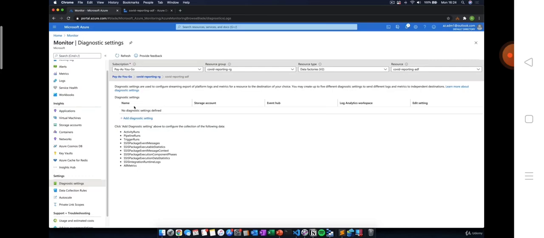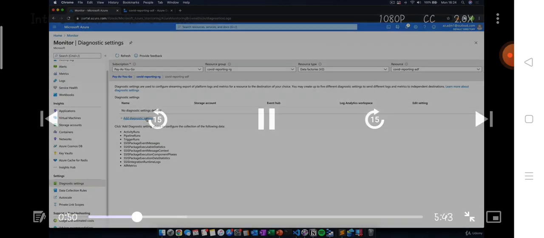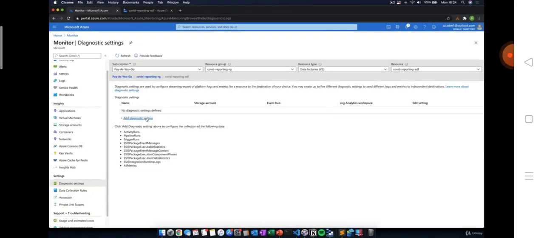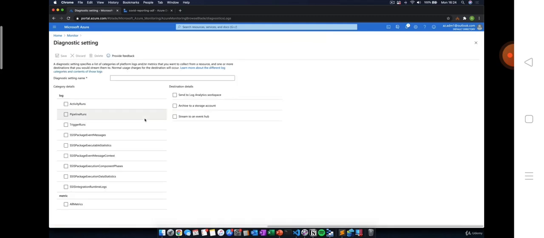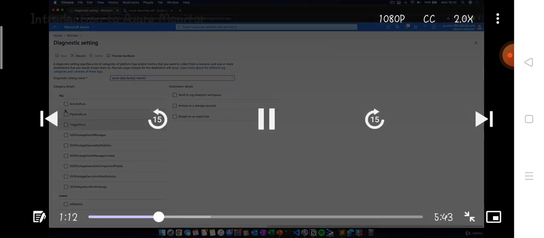As you can see here, you can click on the Add Diagnostic Settings to collect the data into your choice of storage. So let's click on the Add Diagnostic Settings, and you need to specify a diagnostic setting name. So I'm going to call this Azure Data Factory Metrics. Here you've got the choice to collect the logs you want as well as the metrics.